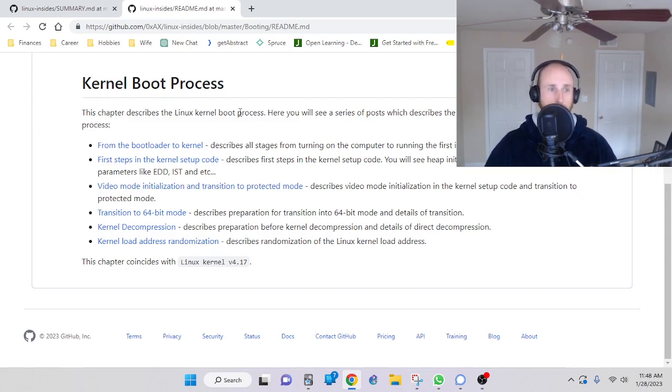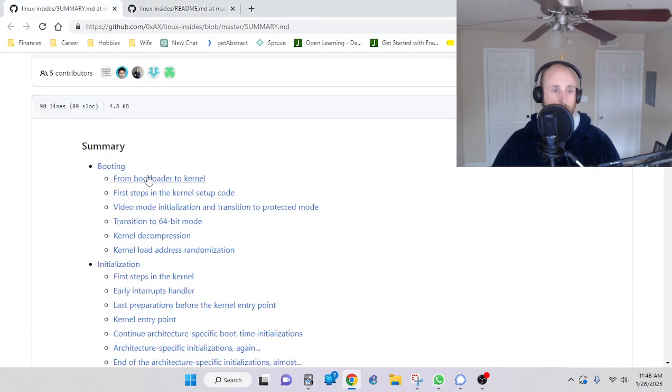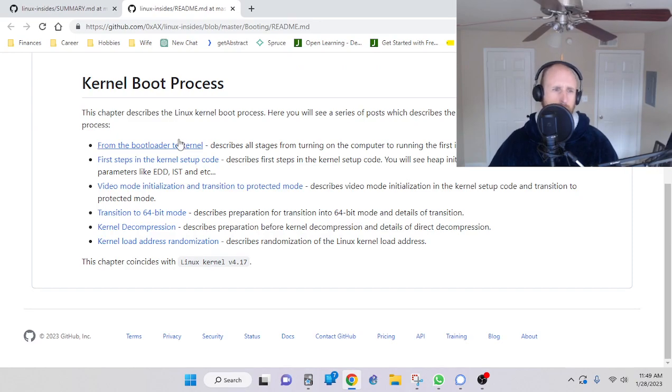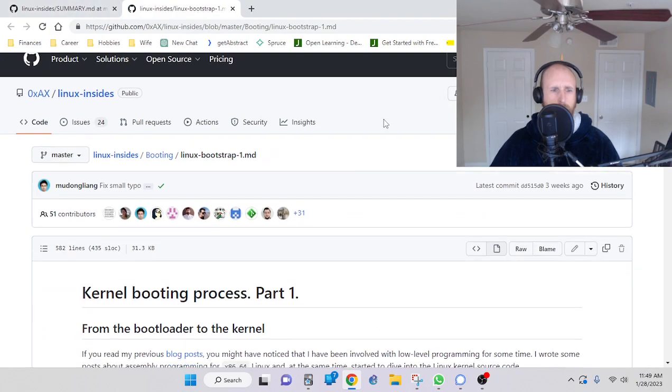So this is the kernel boot process. This chapter describes the Linux kernel boot process. Here you will see a series of posts which describes the full cycle of the kernel loading process. So we're going to go through each section at once. Not sure how I'll organize this playlist, but the first section is from bootloader to kernel, and it describes all stages from turning on the computer to running the first instruction of the kernel. So I'm not going to read the rest ones. We're going to start here. This will probably take the full length of this video.